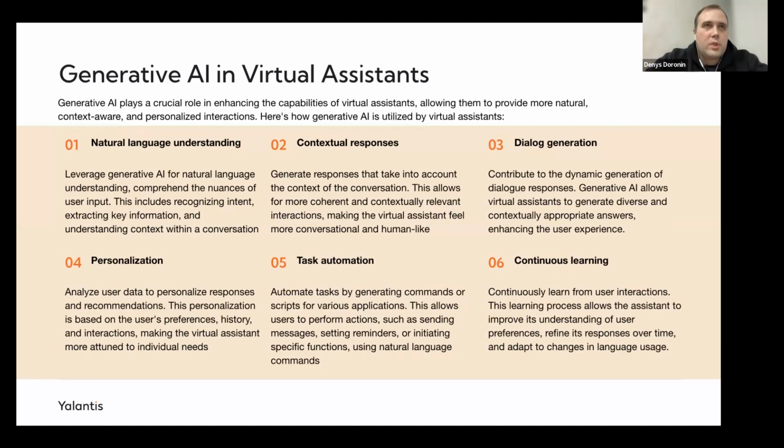That's how the majority of virtual assistants are working right now. For example, Siri, for example, Alexa, they work pretty much similar to this concept. You have an intent to ask something from that virtual assistant. The virtual assistant understands the intent and tries to respond to you with some useful information or do some useful action based on your intent. Then, of course, generative AI helps in contextual responses.